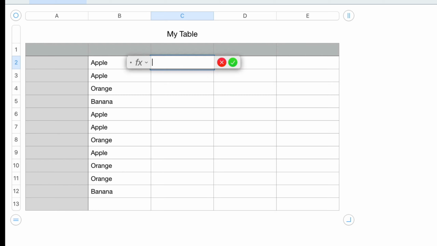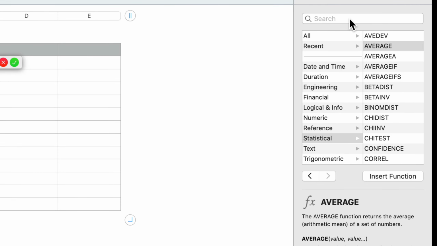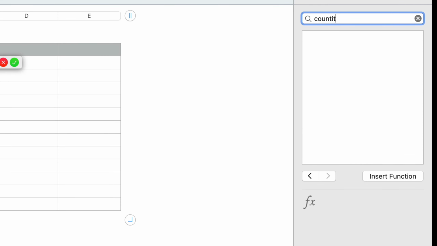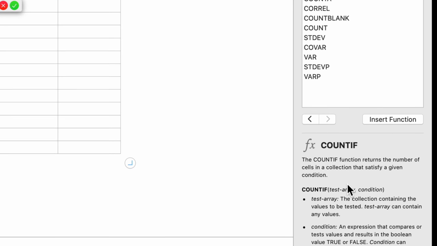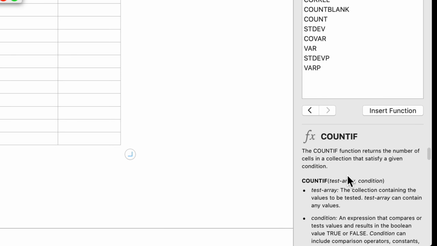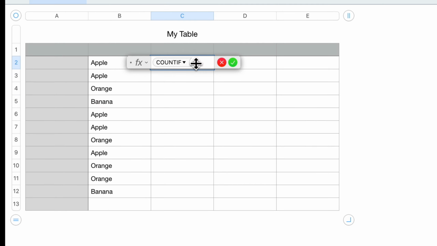I just type the equals key, and I'm going to use a function called COUNTIF. And you can look up COUNTIF over here and read about it down here. It counts the number of cells in a collection that satisfy a given condition. So the COUNTIF function takes an array here and a condition.